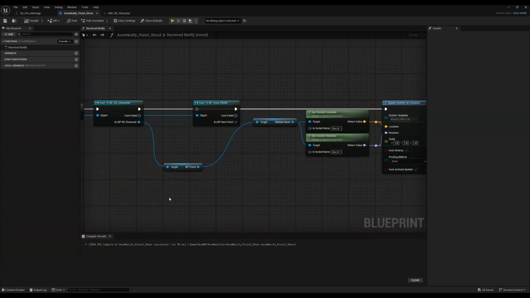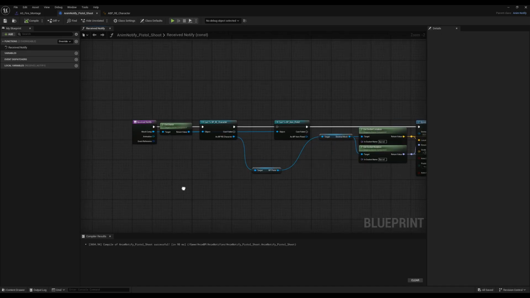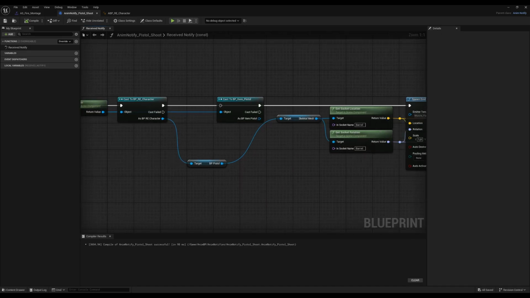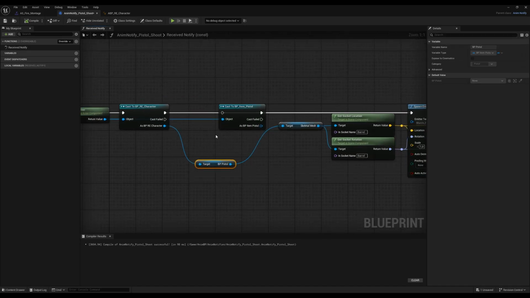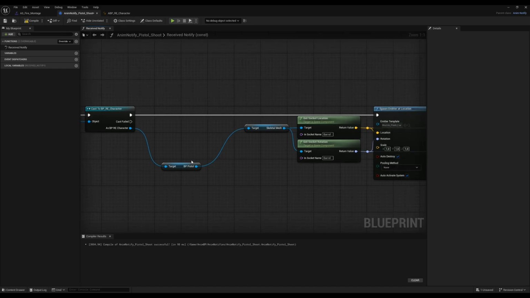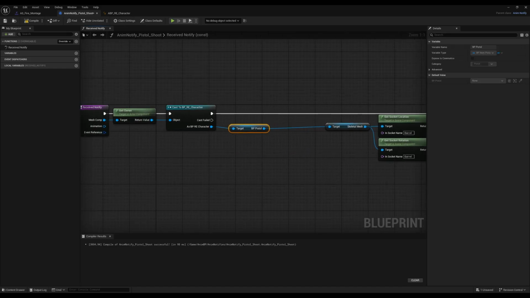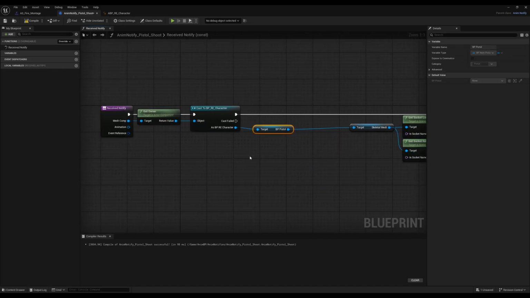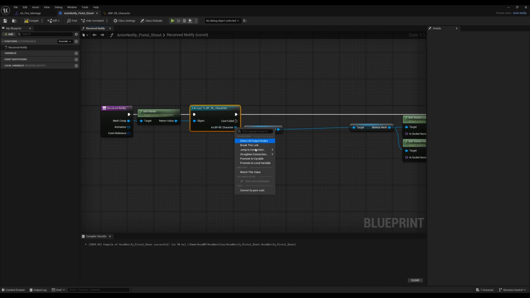Okay, a quick change for you guys. We need to cast to our BPRE character, but we don't need to cast to our item pistol. I was just being stupid. Instead of casting to the pistol, which doesn't really make sense from a programming perspective.